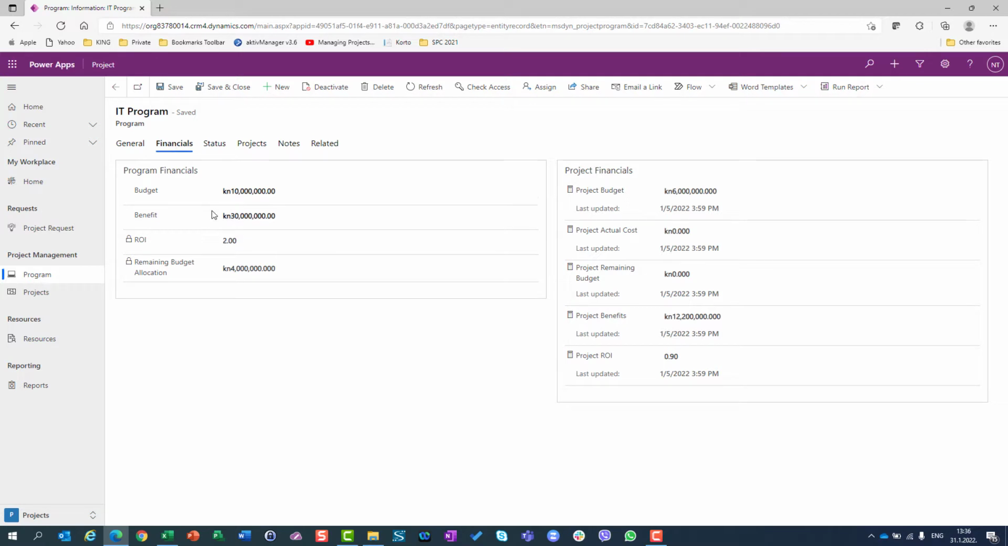Here on the left side, you can see that I previously entered that the budget for the whole program is 10 millions. The benefits are 30 millions. Return of investment was calculated, and remaining budget allocation is also calculated. How can I have those numbers? First of all, project budget is here 6 million local currency, Croatian local currency kunas.